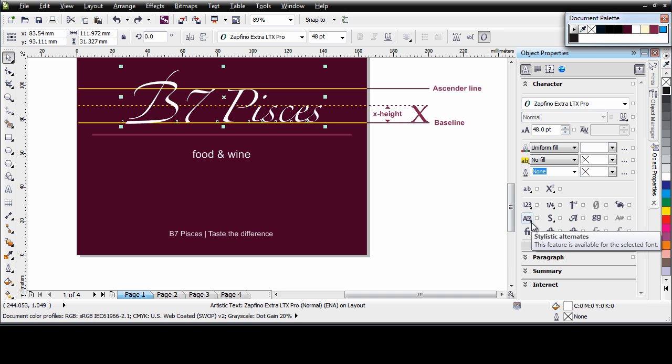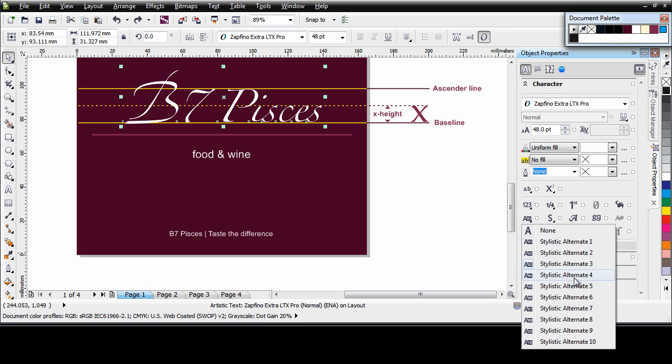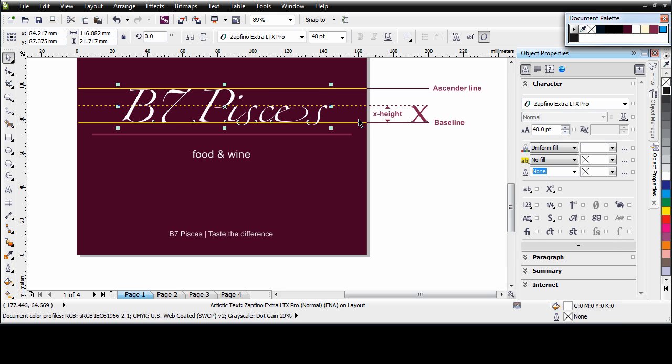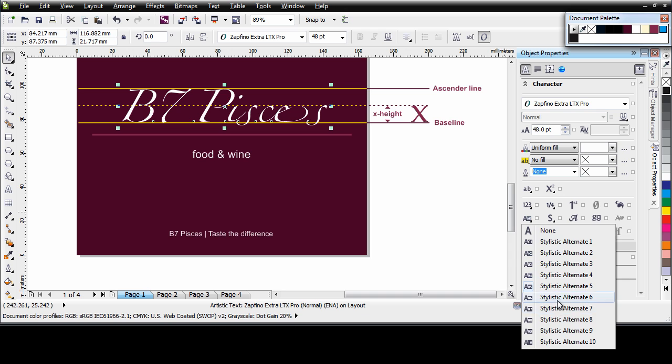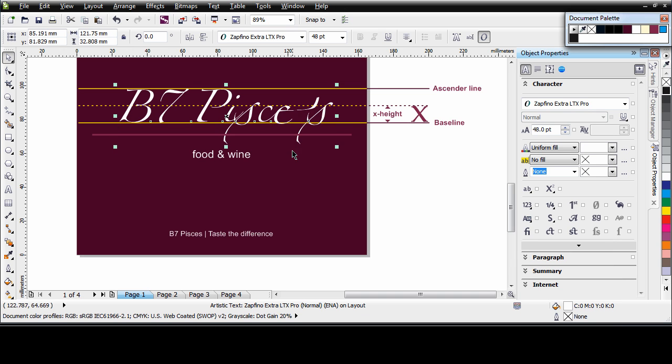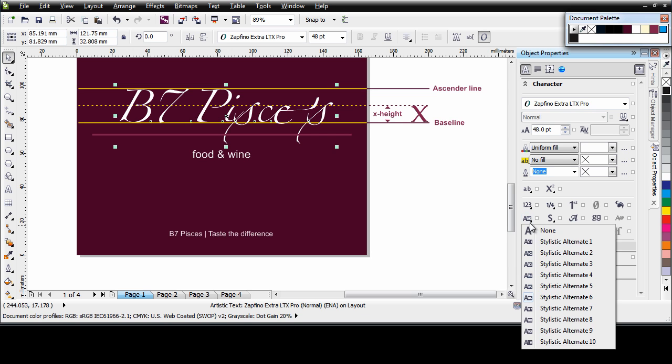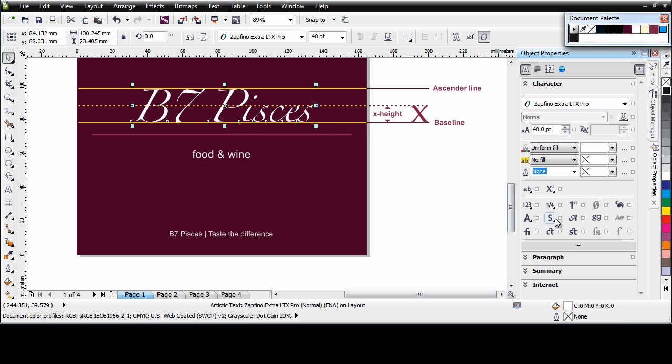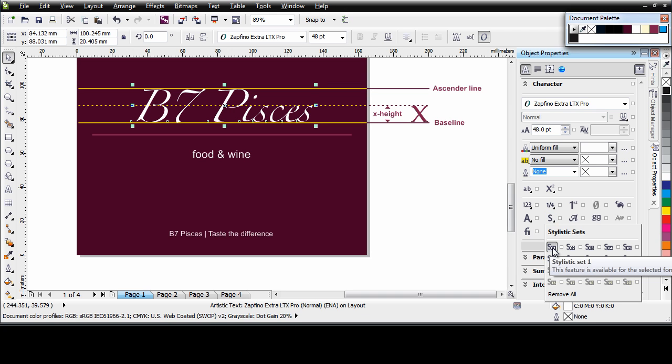For example, if I go to Stylistic Alternatives, click the little triangle and just choose one of the alternatives. See how the typeface changes. Let's go and select another one. And you see this one has got all these little glyphs coming down the bottom past the baseline. Well, let's click None and let's move on to the next one, Stylistic Set, and we'll click on O1. Now it's interesting, nothing happened.